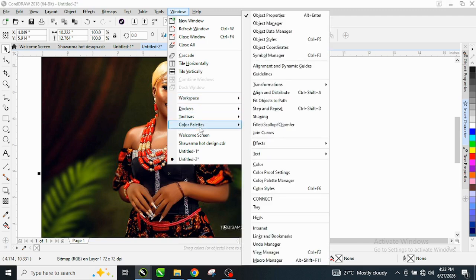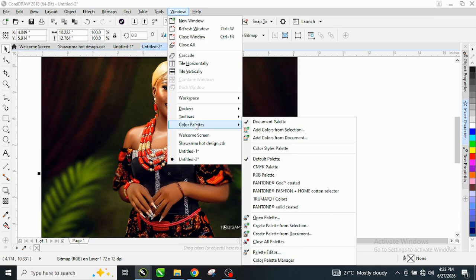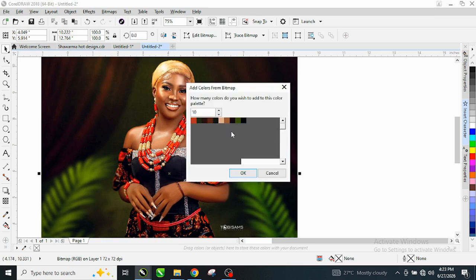The next thing you are going to do is come to Color Palette. Click on Color Palette, and then this other option will come up. Now click on this second one that says Add Colors from Selection. You click on it, and you have this box.